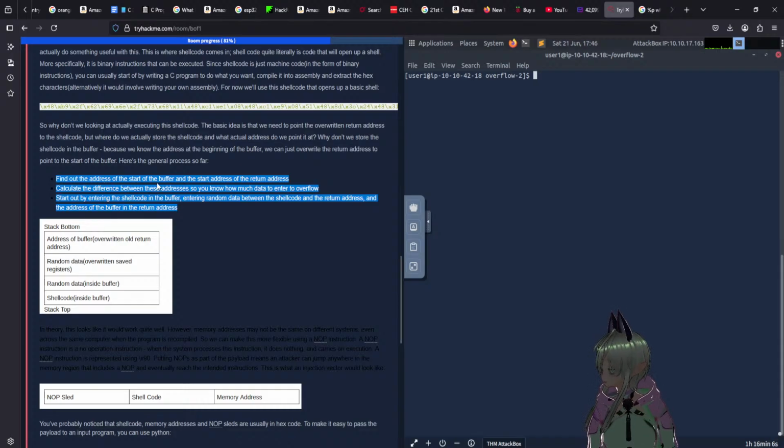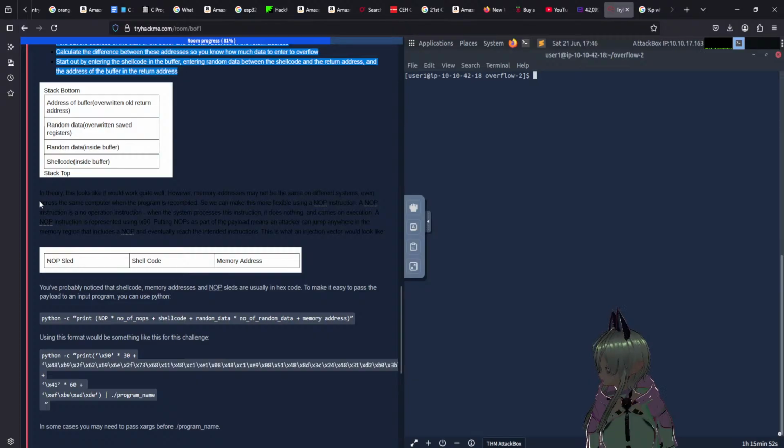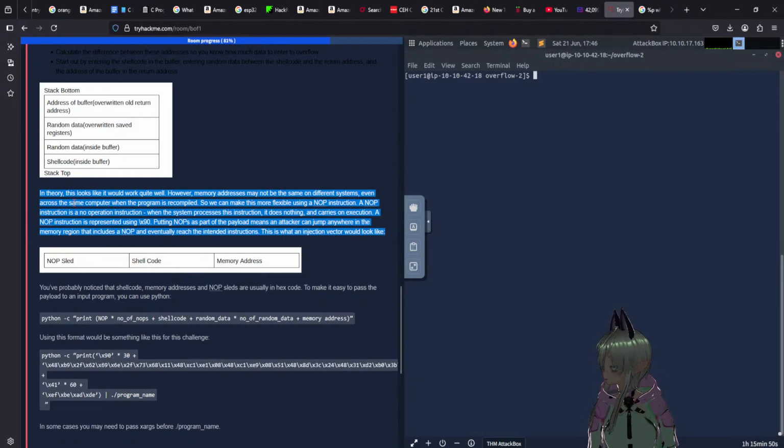Find out the address of the start of the buffer, and the start address of the return address. Calculate the difference between the addresses so you know how much data to enter to cause the overflow. Start by entering the shellcode in the buffer, then entering random data between the shellcode and the return address, and then the address of the buffer as the return address. In theory, this looks like it would work quite well.